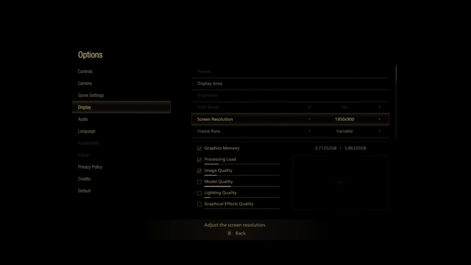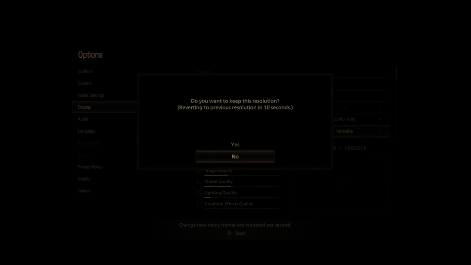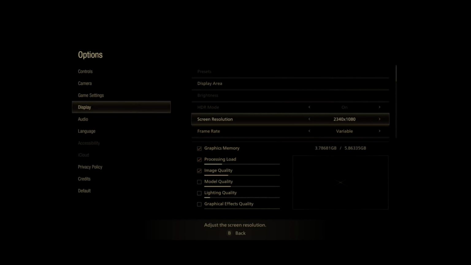1950 by 900. Sure. I mean, it's a weird aspect ratio because it's an iPhone. We'll probably just go with the recommended. It even got the VRAM down there. Look at that. 1080. Holy smoke. That's getting pretty high resolution. We're getting into some pretty serious resolution there.